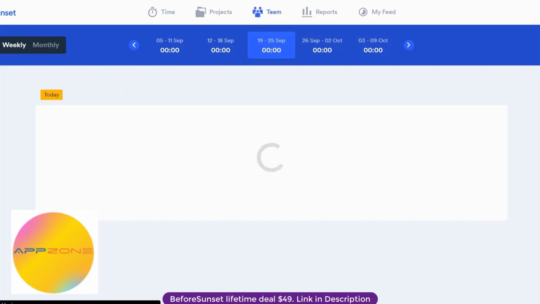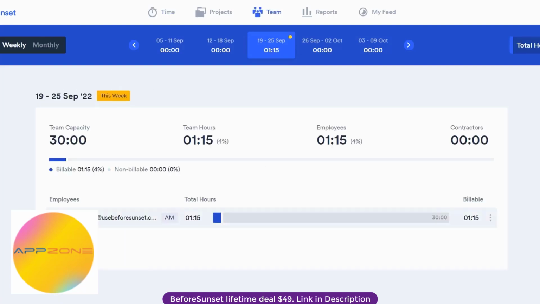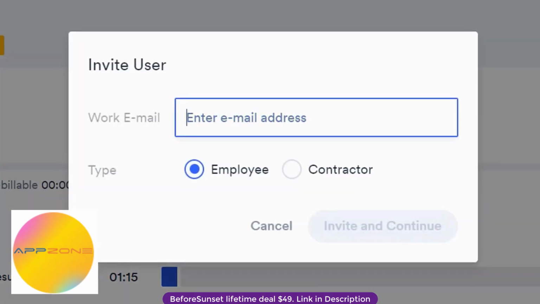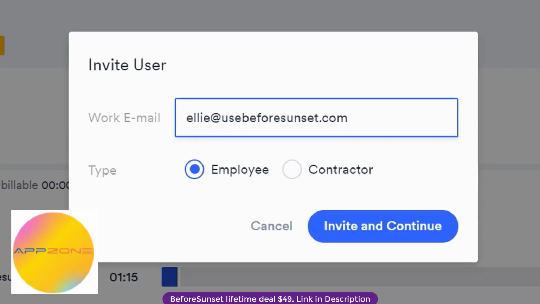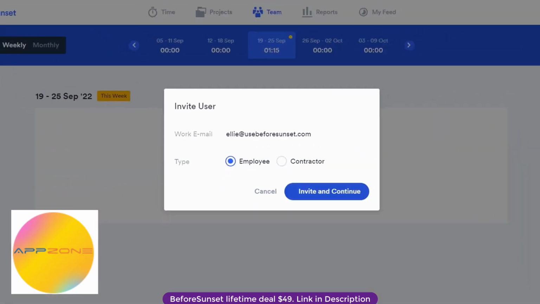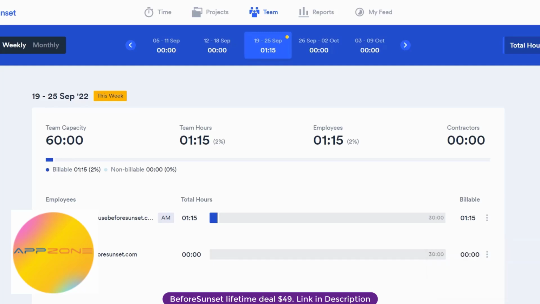Now, let's move on with the Teams functionality. Go to the team page and invite a user to join you in BeforeSunset. Enter their work email address, designate them as an employee or a contractor, and invite them to collaborate. Once they're added, you can keep tabs on your teammates' progress from one screen.